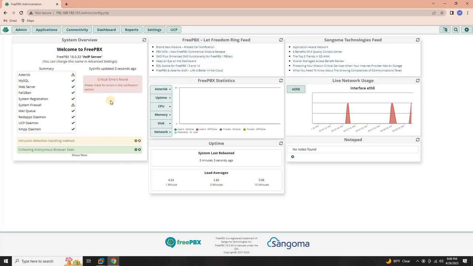Load average represents the average number of processes in the system's run queue over specific time intervals. It reflects system activity and load. Live network usage displays real-time data on network usage, showcasing incoming and outgoing traffic, helping monitor network performance. It may include additional relevant details, such as active user sessions, disk IO statistics, or any other pertinent information. While we won't delve deeply into each aspect due to time constraints, these parameters collectively offer a comprehensive snapshot of the FreePBX service status.